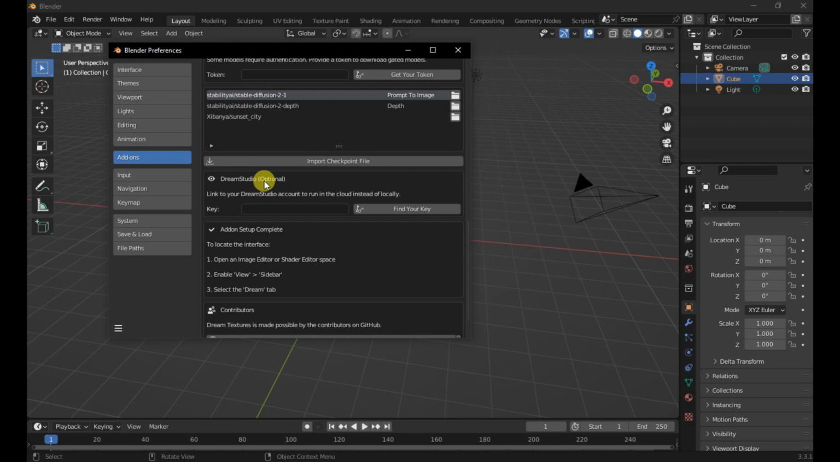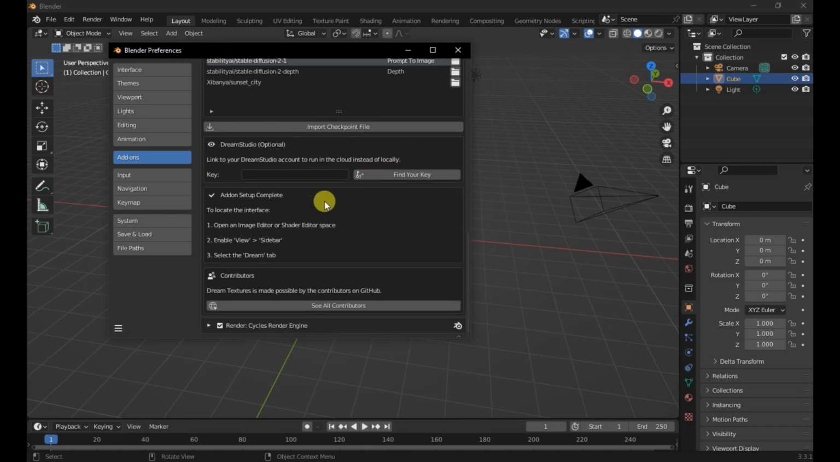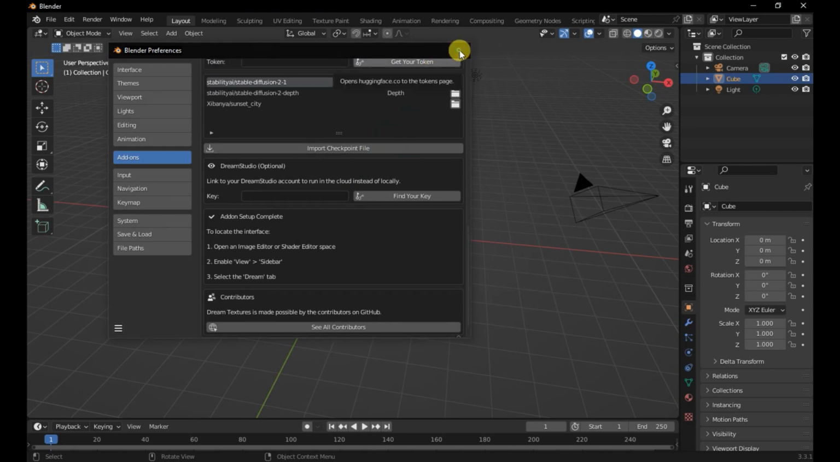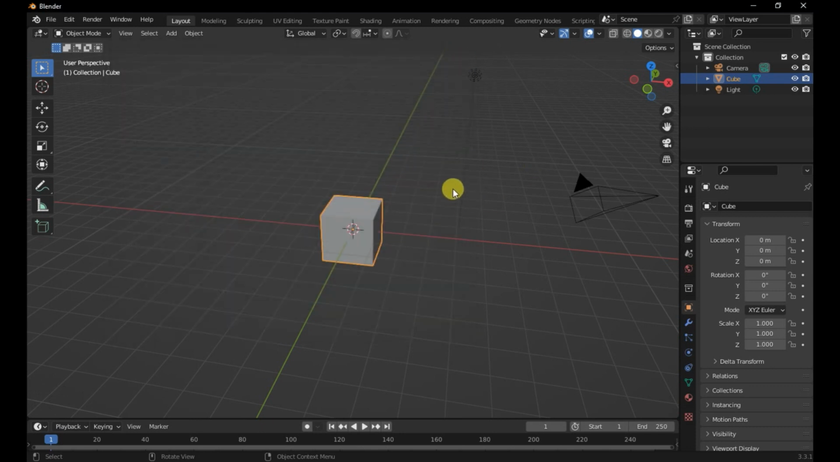I haven't done this, but it looks like you can link your Dream Studio account to use the cloud instead of locally and running it off your machine. I'm fine doing it here. It only takes like 20 seconds or less on mine. So here it's just telling you where you can find it, but I'll show you. Go ahead and close this out, and now you're ready to use it.